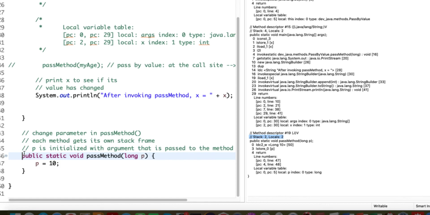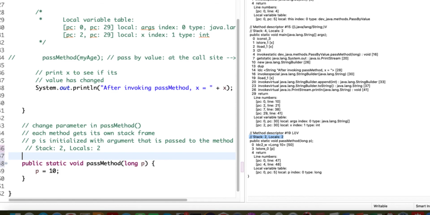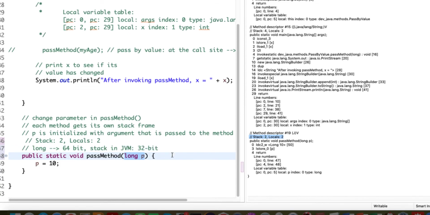Now it says that this stack frame of this method requires 2 slots, but we still only have one parameter, right? That's because long is 64-bit and it's a primitive type, not an address type. So the JVM cannot use a compressed reference because p is not a reference. So long is 64-bit. A stack in a JVM, because of historical reasons, is 32-bit, right? So if you want to push a 64-bit integer to the stack frame, you have to divide it into 2 pieces, right? The first 32-bit and the second 32-bit.